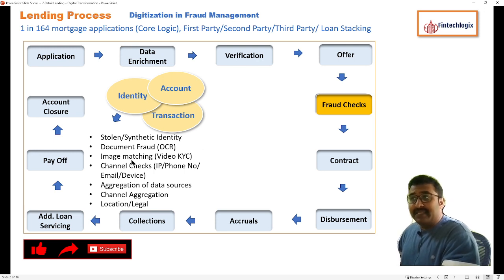The third thing is image matching, which is specifically for video KYC. Photographs from different sources can be matched. For example, the photograph given by selfie and the photograph on your PAN card or Aadhaar card can be matched using technology, AI frameworks especially, and that helps in understanding whether the borrower we are now approaching is the actual person or not.